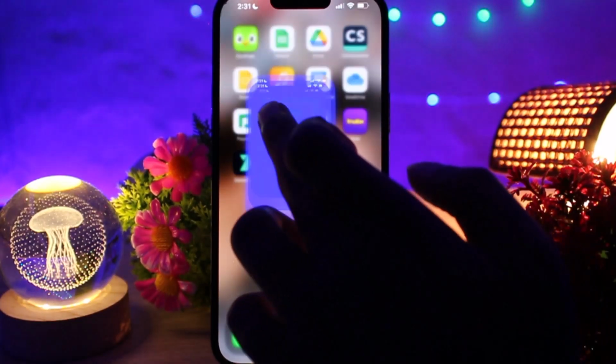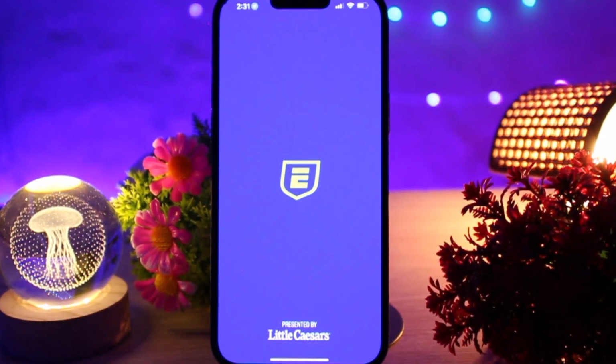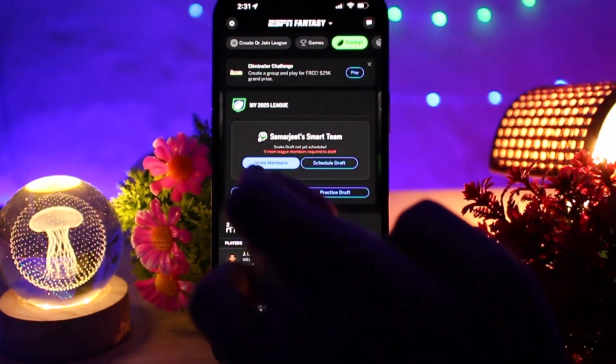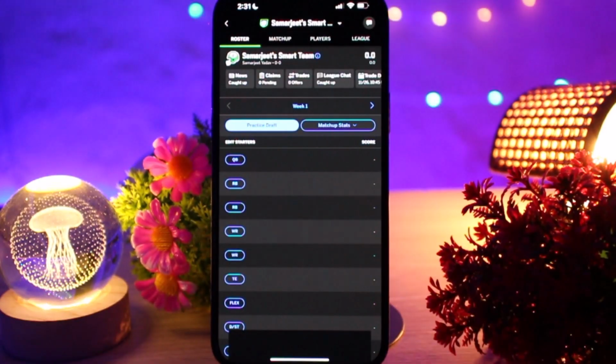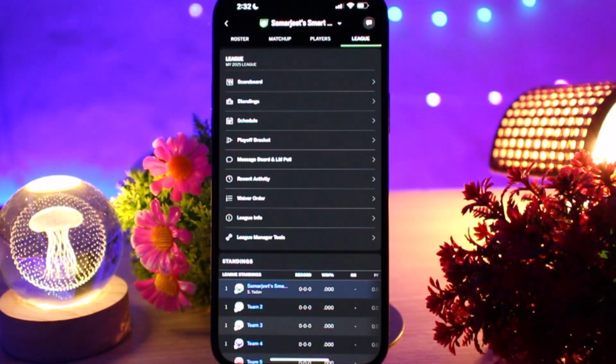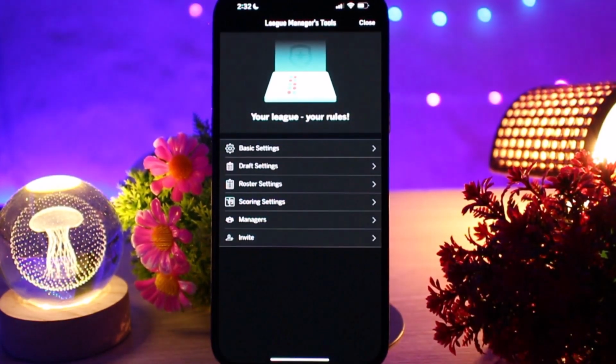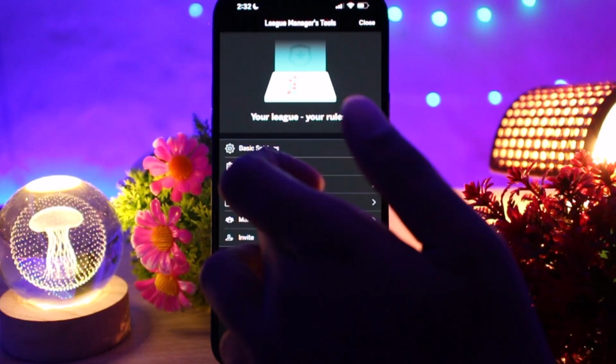First, open the app on the phone and make sure you are logged into your account. Once you are in, tap on My Team. After that, tap on League at the top right corner. Once you are on the League settings, tap on League Manager Tools. After that, tap on Draft Settings.